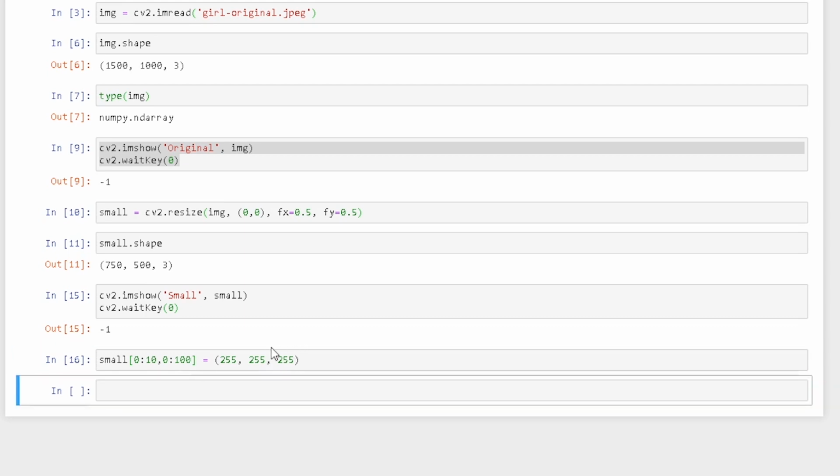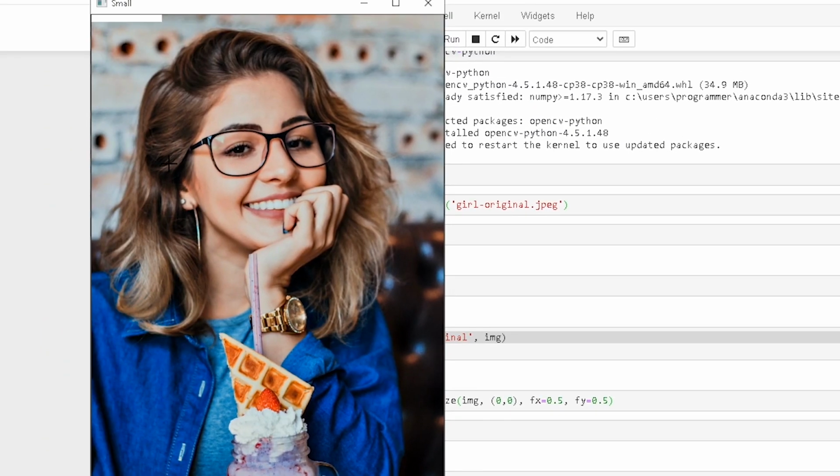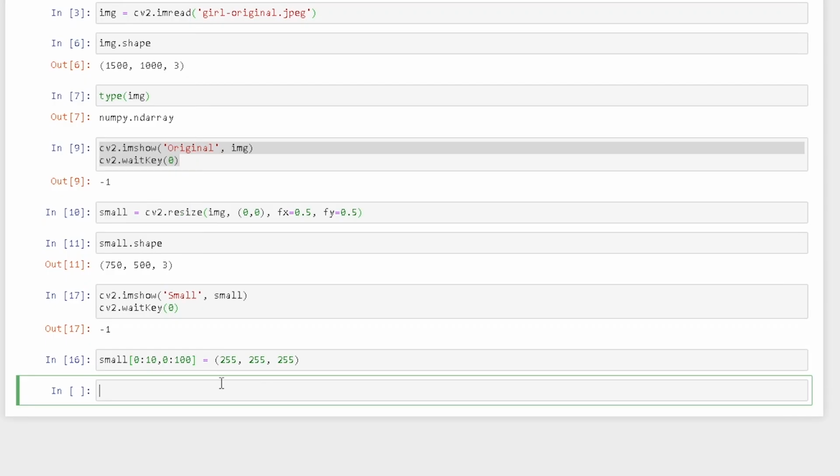So now if I run this again, make sure you run it again, we're going to show our image again. And you can see now that I grabbed the first 10 rows, so it's not going as far down, and 100 columns over. And we changed those to white. So we can change the value as simply as that. Now we have some awesome ways to convert the image to different color spaces as well.